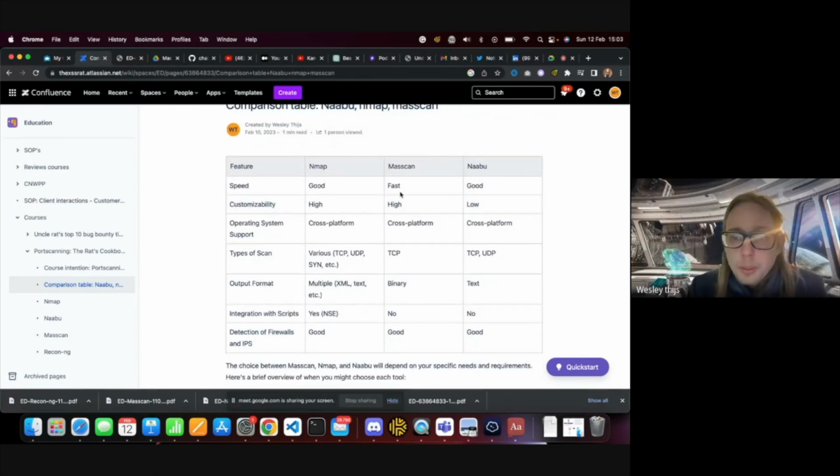When it comes to speed, we can see that Masscan is very good and reliable for big networks. Nmap and Naabu are also really good when it comes to speed. Don't worry too much about that. Customizability, of course, you can change a lot of options. Naabu is a little bit newer, so it's not as feature rich as the others, but it is definitely worth using. When it comes to operating systems, they're all cross platform.